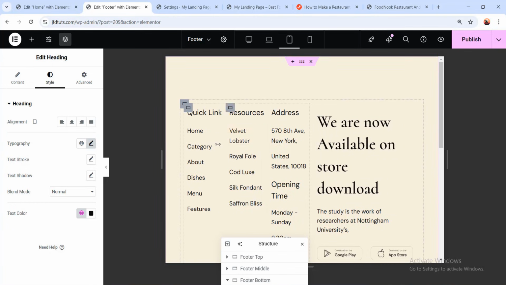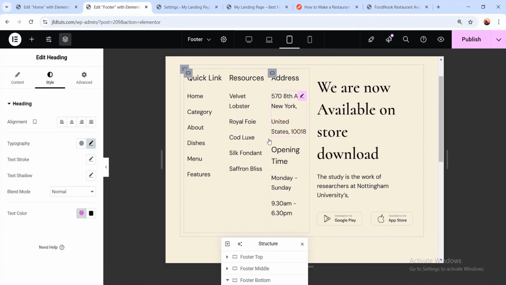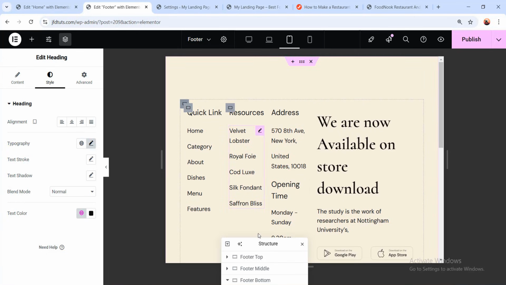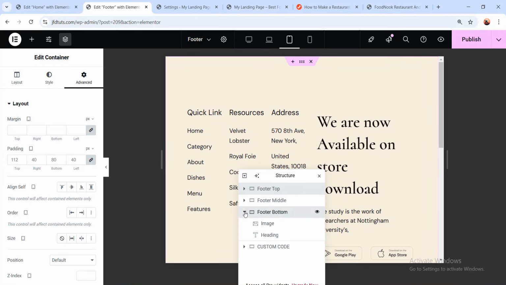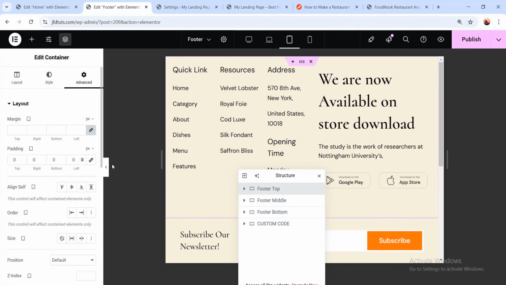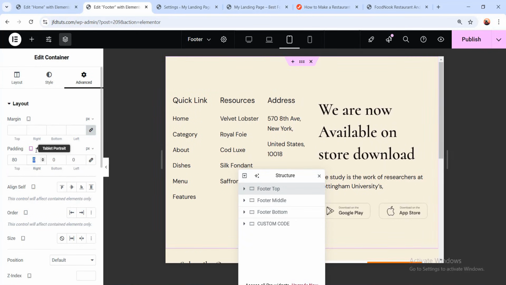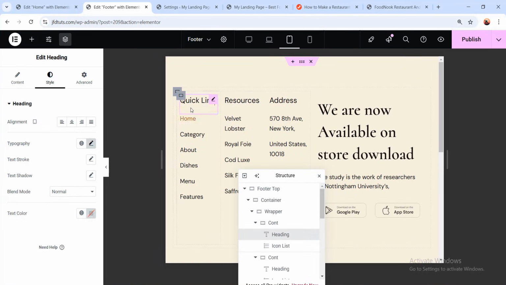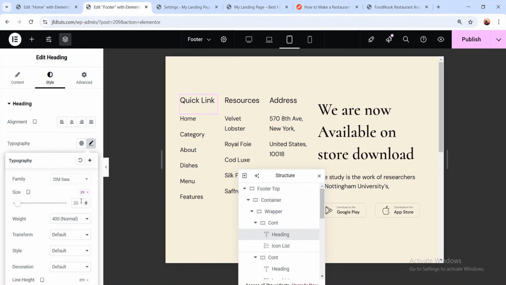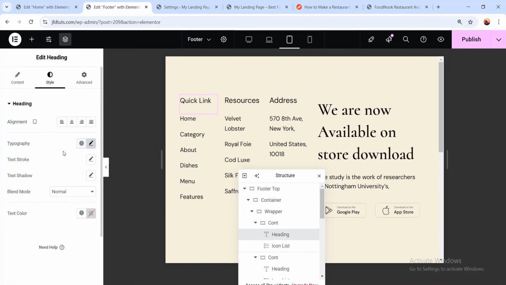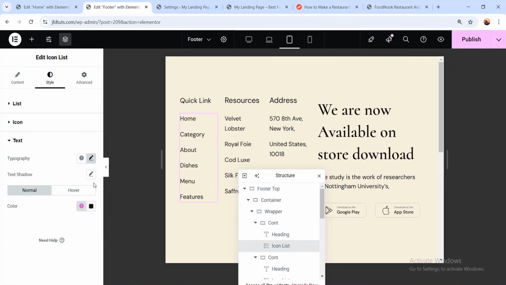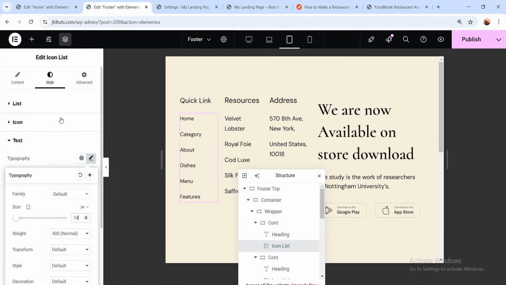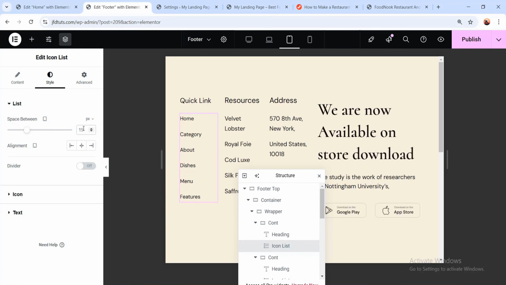So the typographies are good here. We just need to decrease the padding and change the structure a little bit maybe. So we can just select the footer top first, under the padding, make 80 on top, and left right 20. And we actually can change the typography also. Here select this one, title. From here we can make it 18 pixel now. And these icon list, text 14 pixel, and also decrease the space between to 10.